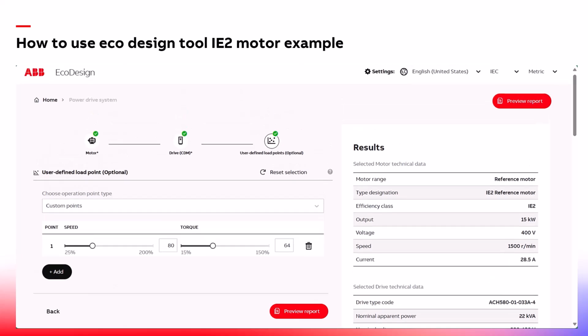Next you can pick user-defined load points. This is interesting because you can actually see the load point of what the drive's operating at now, if there's an existing drive controlling the motor. So we can give more accuracy by actually using the load point that it's at rather than just full load and using the catalogue data.